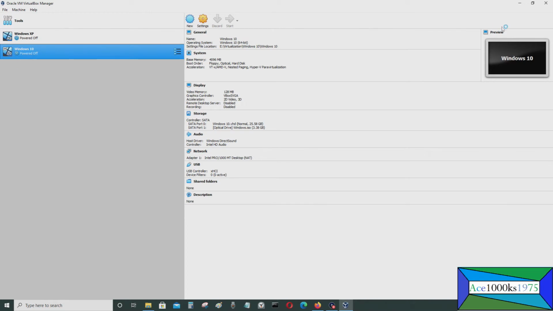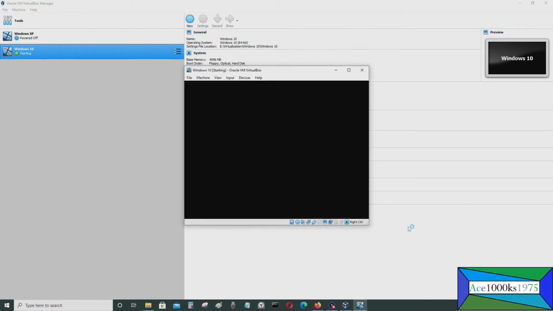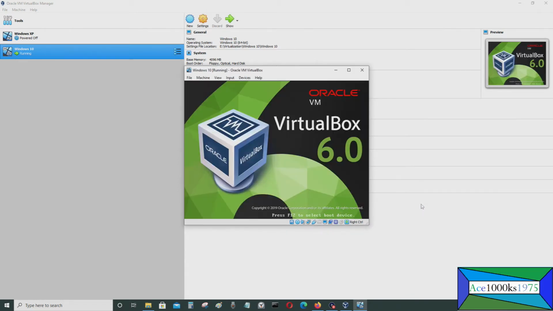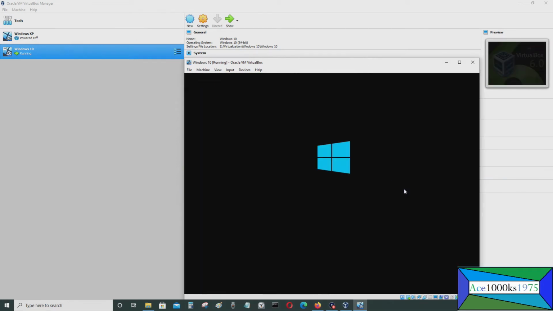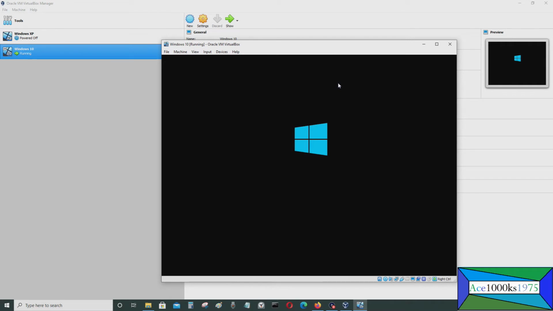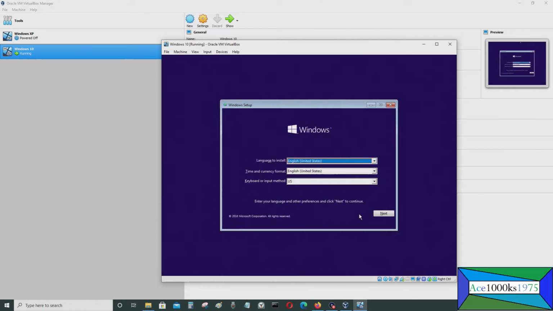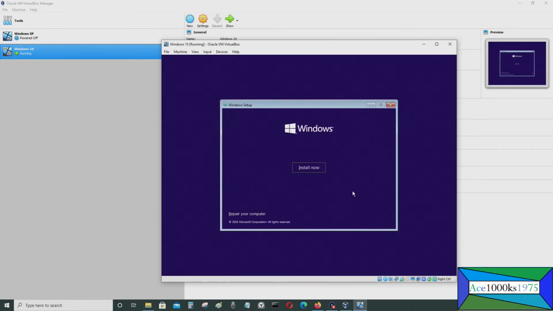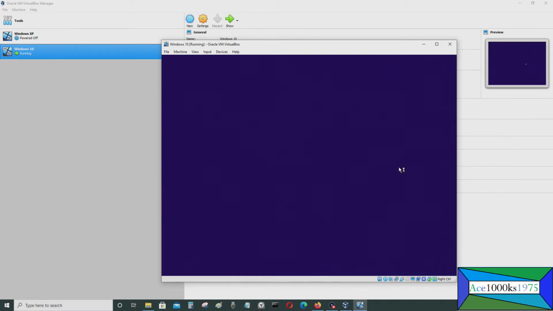So I'm going to boot from my optical drive. Start my virtual machine. So I have to boot from my virtual ISO file. So it's an ISO file of a DVD of Windows 10 on it. So I have to do that to install Windows 10, of course. Install now.